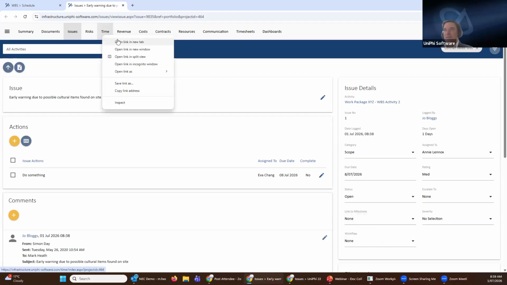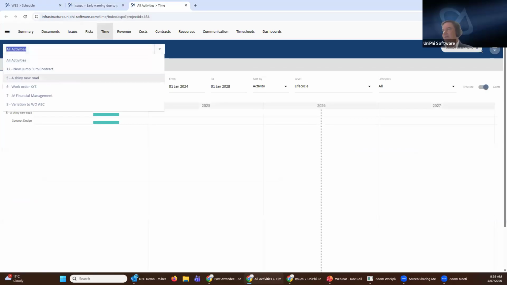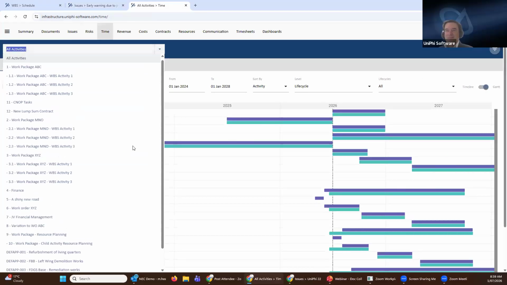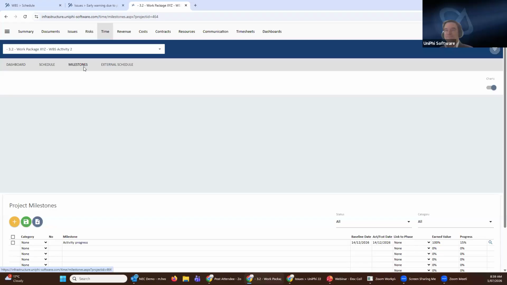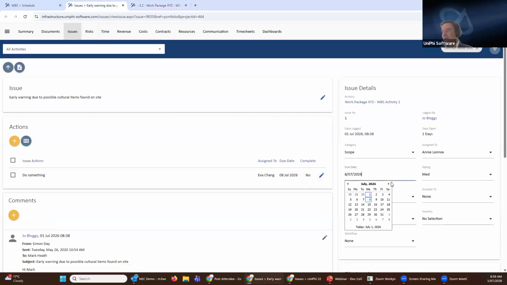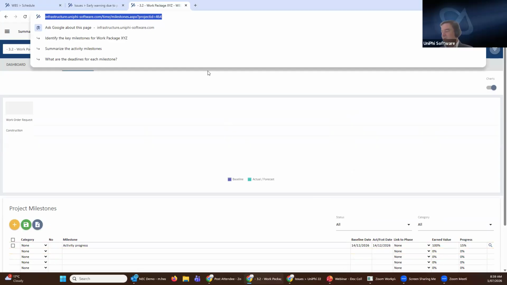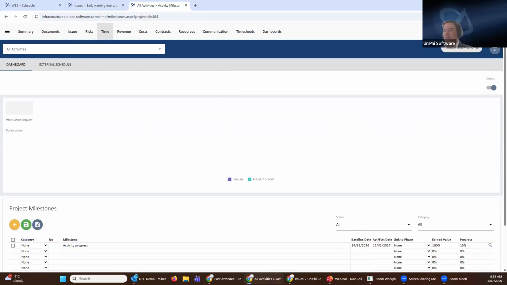Now, before I do, I just want to go into that, remind ourselves, get rid of this filter. Remind ourselves of what we were looking at there. So we had an activity progress that was finishing on the 14th of December. So what I want to do is say this is going to be finishing now next year, 15th of January. And then when I link this to the activity progress, it's going to update this milestone to be before January 2027, as you can see there.